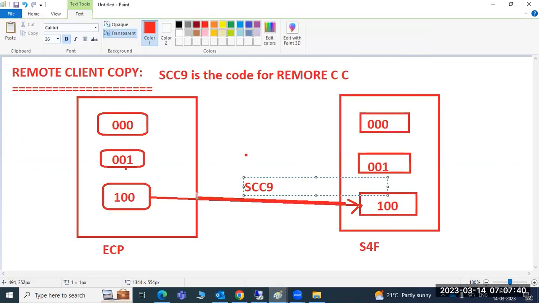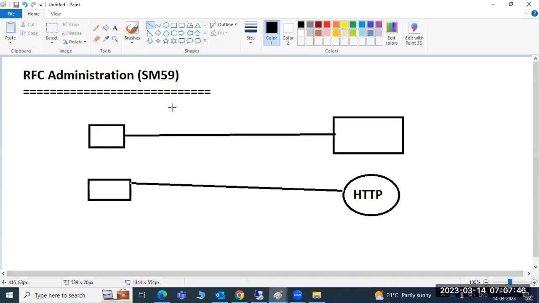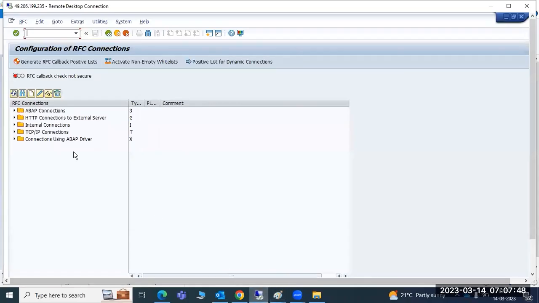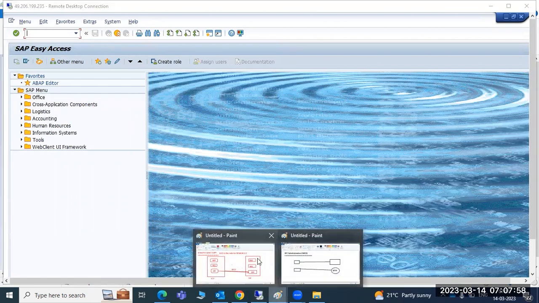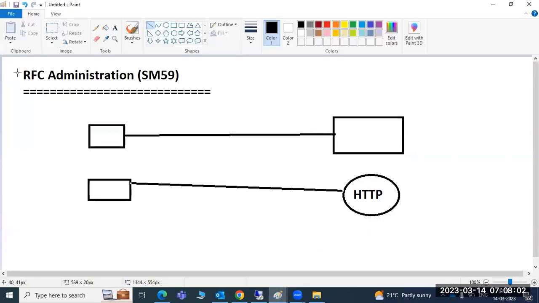First of all, we need to establish the connectivity. What is the transaction code? SM59, we can establish the connectivity. Then we can go ahead and perform the remote client copy. That remote client copy I will tell you tomorrow. But today, please practice the local client copy and RFC destinations, how to create the RFCs.